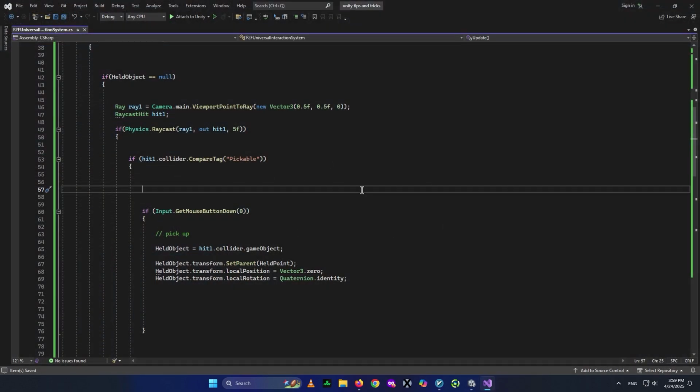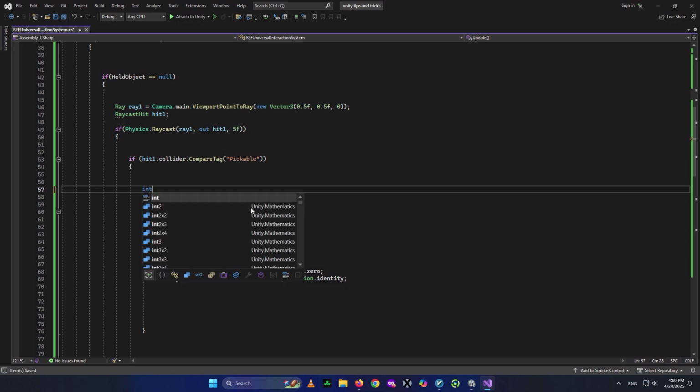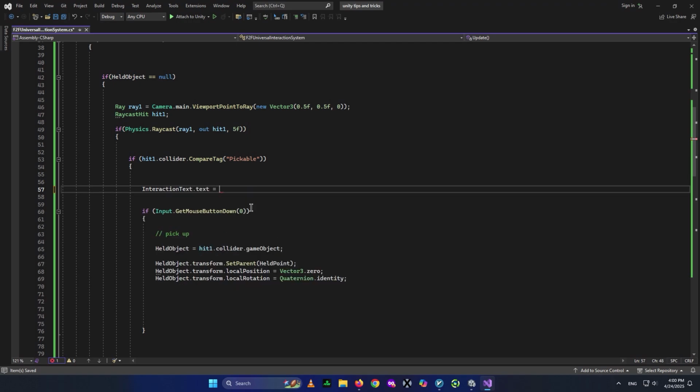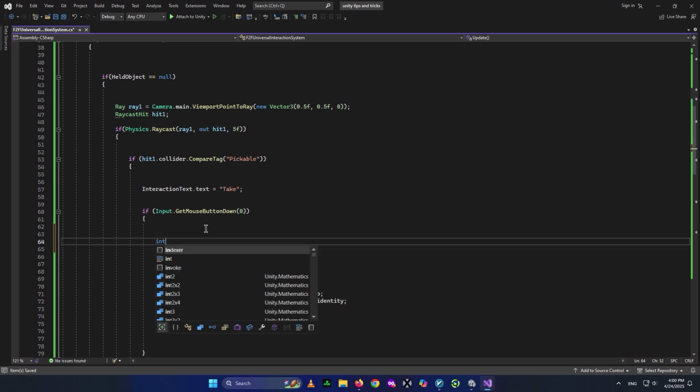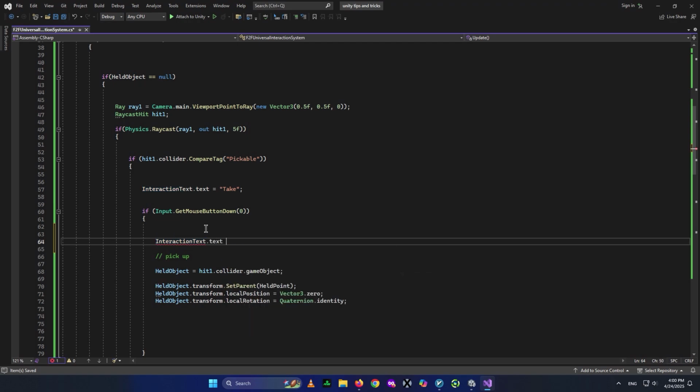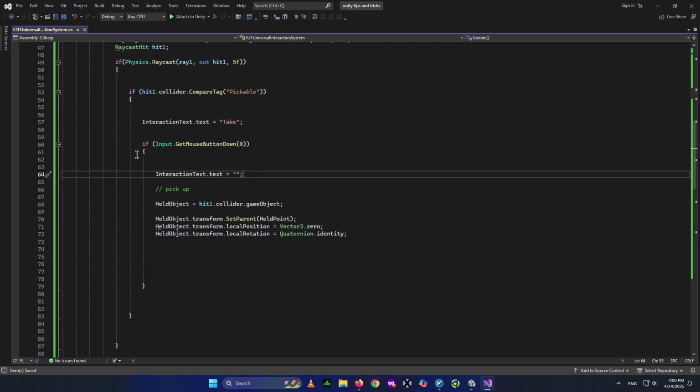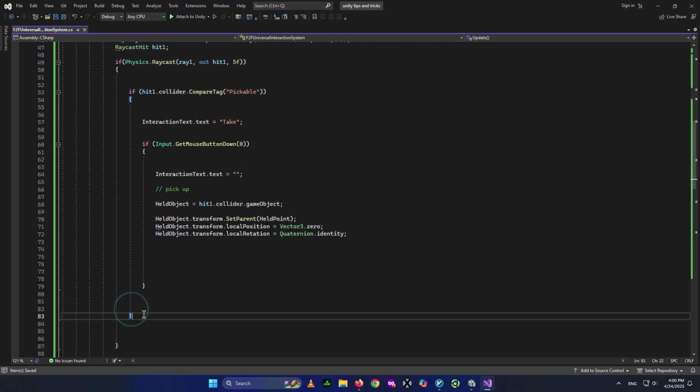When we look at the object that can be picked up, before pressing the left mouse, we want the interaction text to say, for example, take the object. So we're just gonna say interaction text dot text equal to take. As easy as that. And when we pick up the object, we don't want the interaction text to say anything, so we reset it.